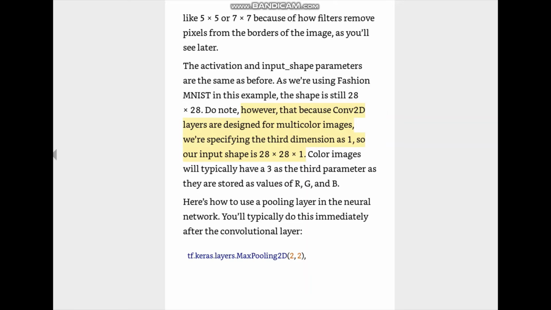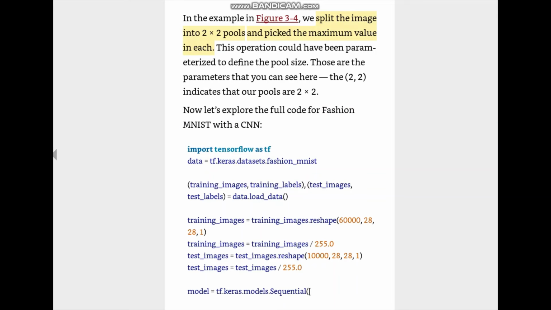Here's how the pooling layer is used in neural networks. We'll see how we write the code for pooling. It's the same as tf.keras.layers, then we use MaxPooling2D because it's a 2D array, and then it's 2, 2. In the example, you can see figure 3-4. We split the image into 2 cross 2 pools and pick the maximum value in each. This operation could have been parameterized to define the pool size. We'll see how the new code will be written with all those pooling layers and convolutional layers in it.